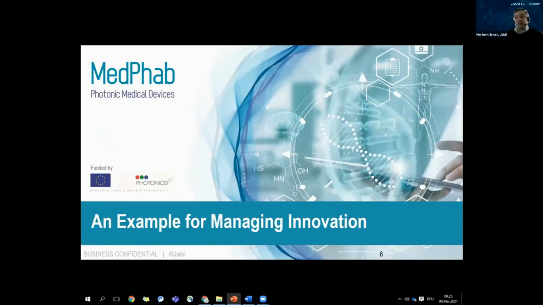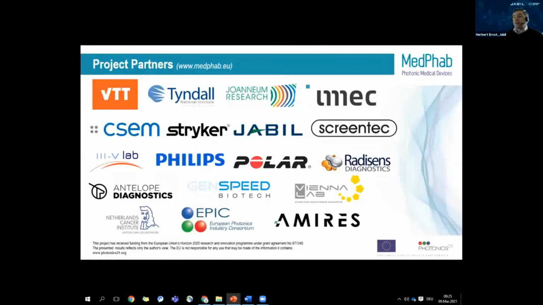Now, in order to do that, I will take an example of an ongoing project. This is a European-funded project with the title MedPhab. It really serves as a platform to address what I'm talking about here. So we've got, as you can see here, a great number of participants, ranging from research organizations to small and medium enterprises.